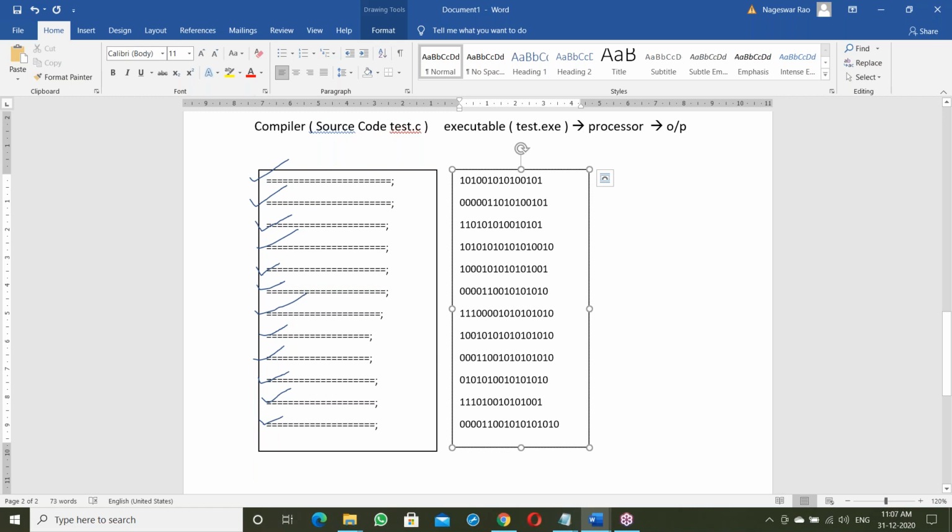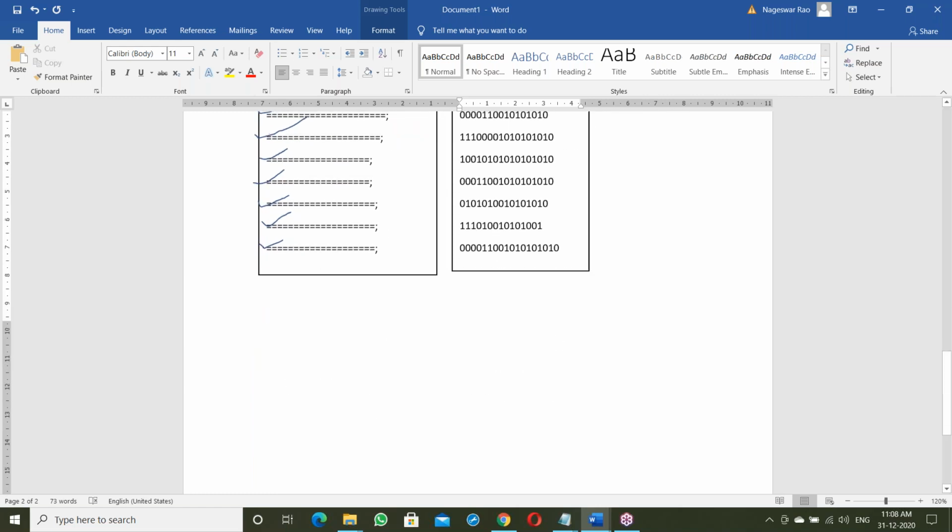See, interpreter and compiler both have to convert from high level language to low level language. Both are doing the same job, but the way they work is different. Now let us compare these two: interpreter versus compiler.